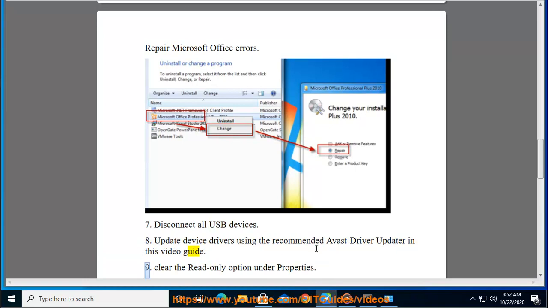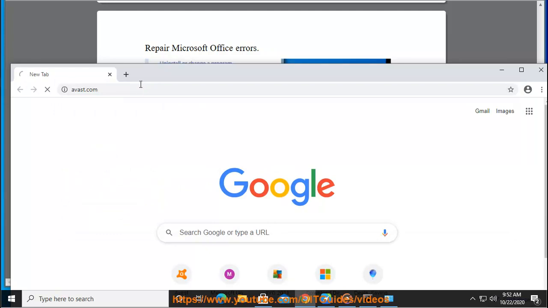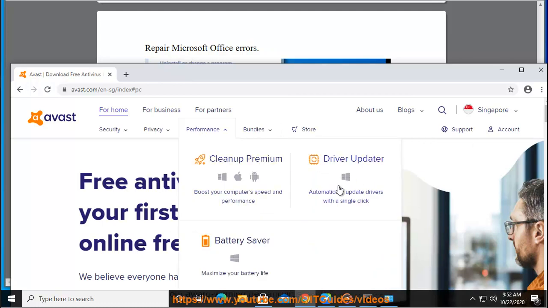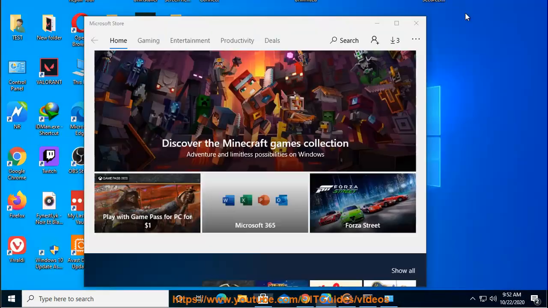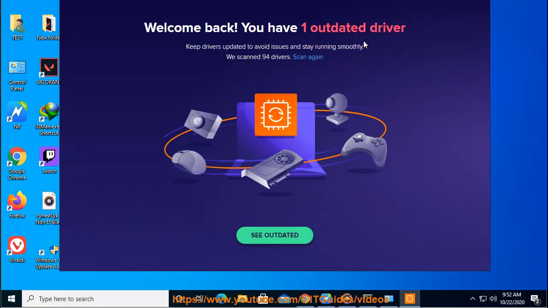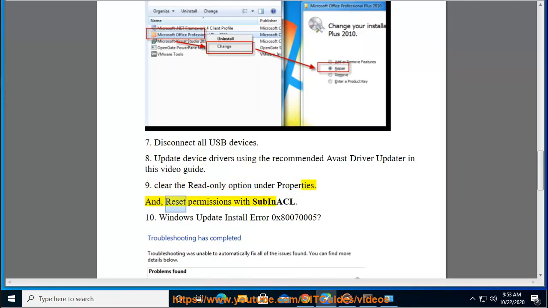9. Clear the read-only option under Properties. And, reset permissions with subinACL.